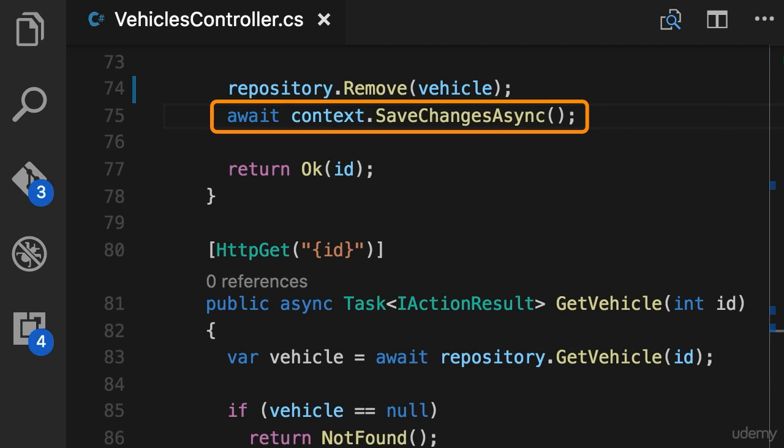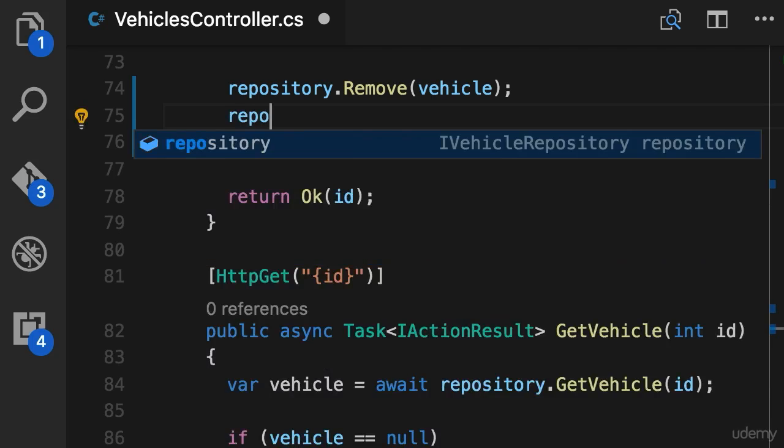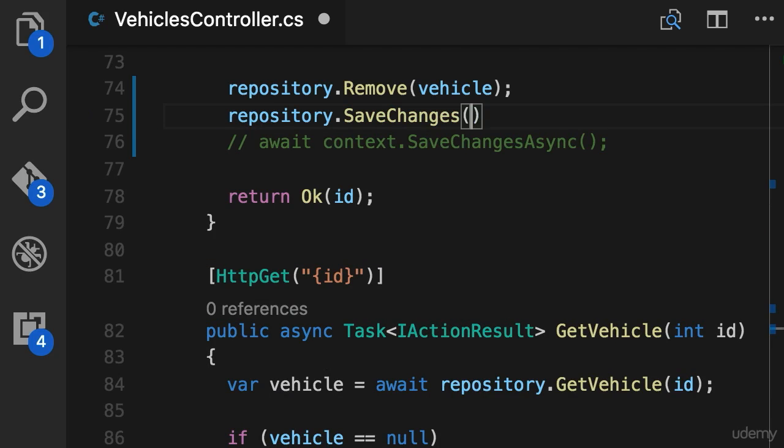Alright, so what should we do with this save changes method? Well, one of the mistakes that I have seen a lot of developers make is that they add this method to their repository, repository.SaveChanges or SaveChangesAsync. Why is this bad? Because a repository is a collection of objects in memory.